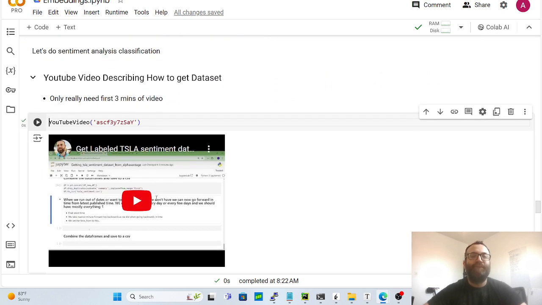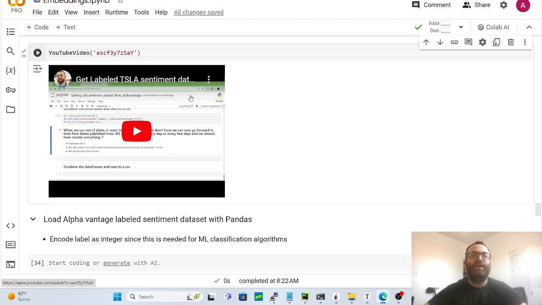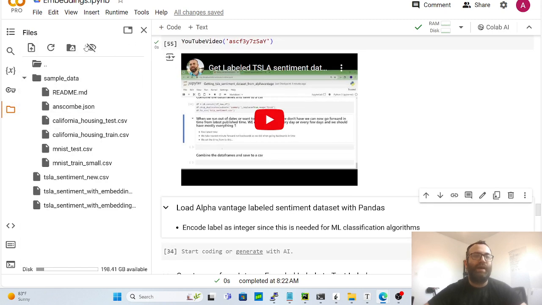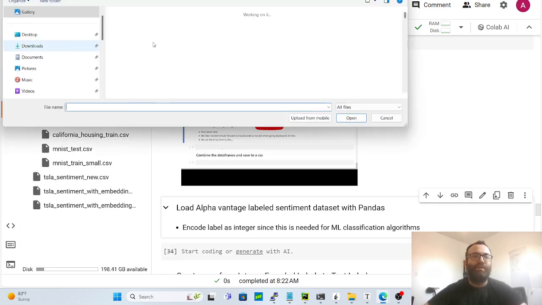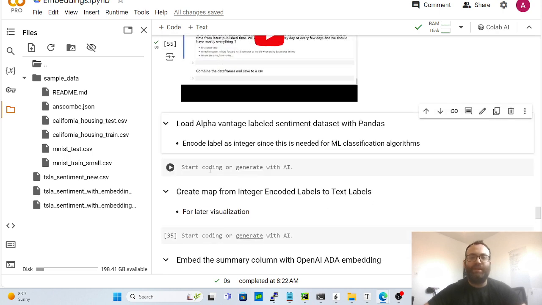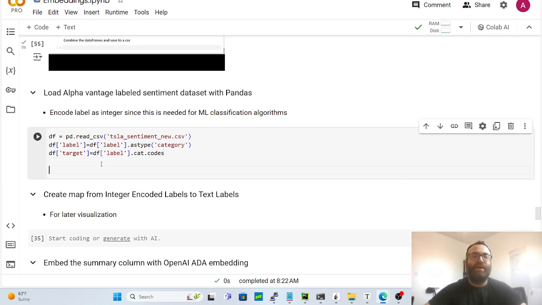Just a reminder, I have a YouTube video of how to get this labeled Tesla sentiment data from Alpha Vantage. So let's load it and get started. Remember, once you get this data set, you can load it here. You upload the file, you click Tesla sentiment new, it loads, you wait a second until it finishes loading. Then you read the data from CSV. I already did this part, and I don't want to run it again, and I'll explain why in a second.